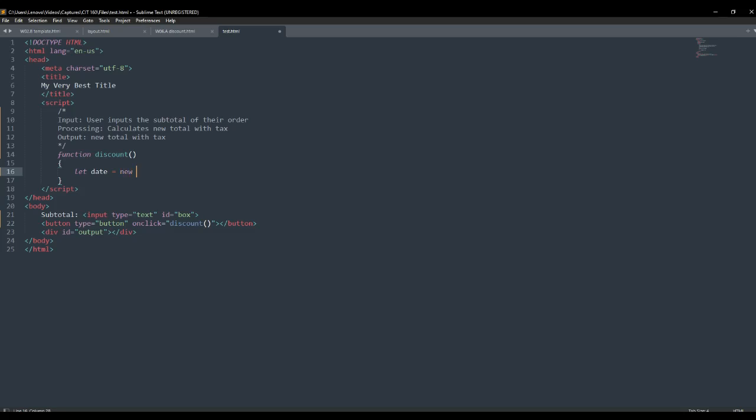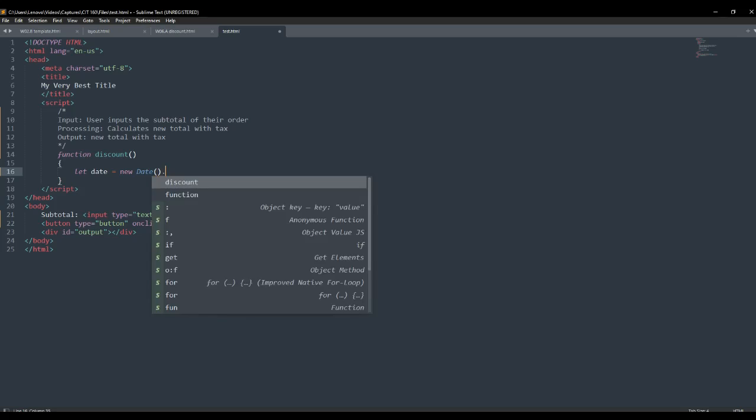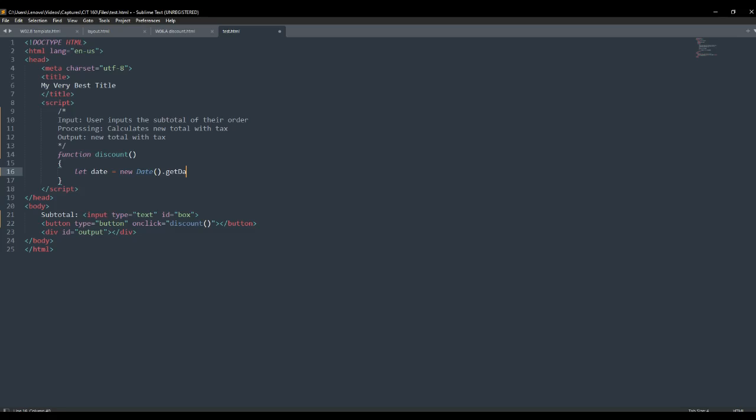We're going to go let date equal new. Make sure you put the new in there, and I'll explain later what the new means. But you're going to put capital D, Date. Then you come over here, put a period, and you're going to put getDate, like that. Let me make sure that's getDay. Sorry, getDay, and then you want to do that.